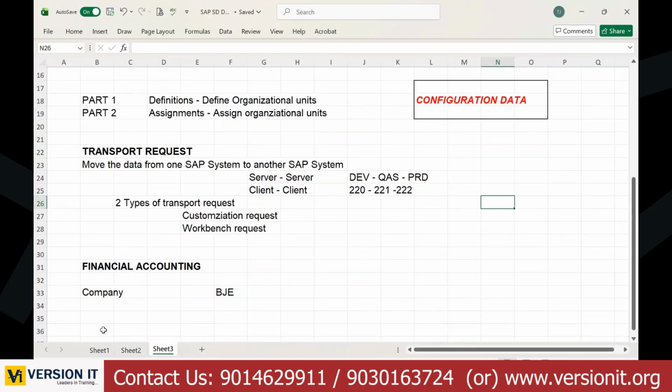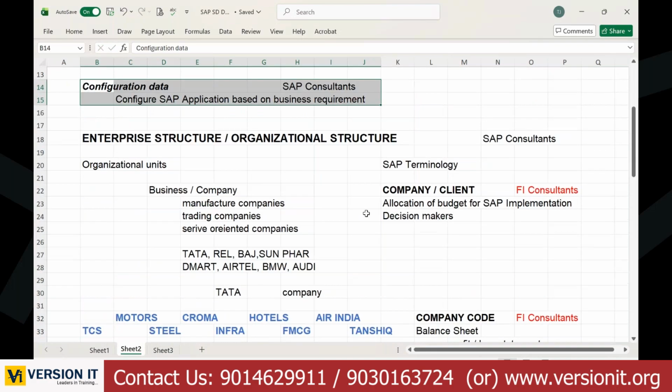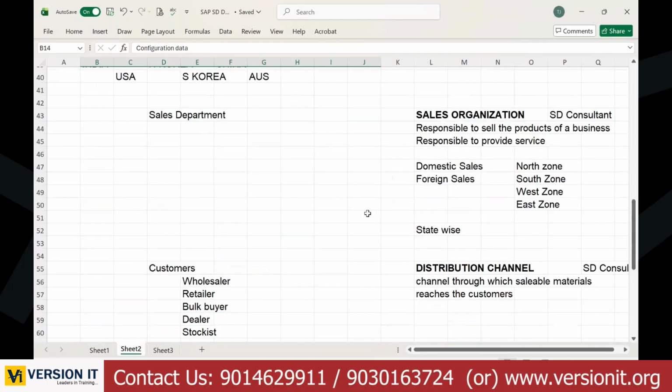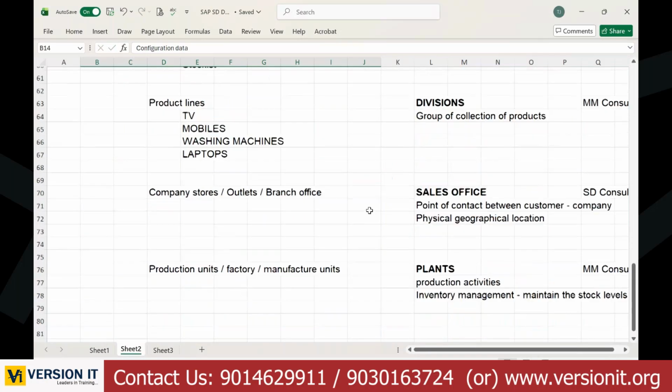Now, in the same way, we need to go for creation of company code. That is going to be the second step. So tomorrow I'm going to be starting from here. I'm going to be showing you how to create a company code, how to create a sales org, distribution channel, division, sales office, plant. We keep on working and we try to get into the subject. So practically our configuration has been started up today.